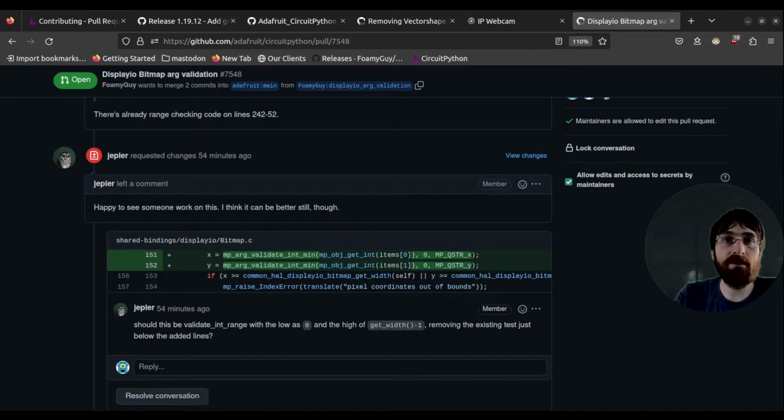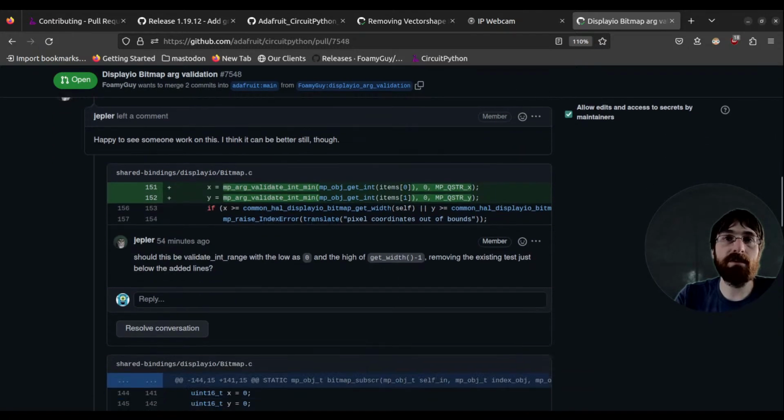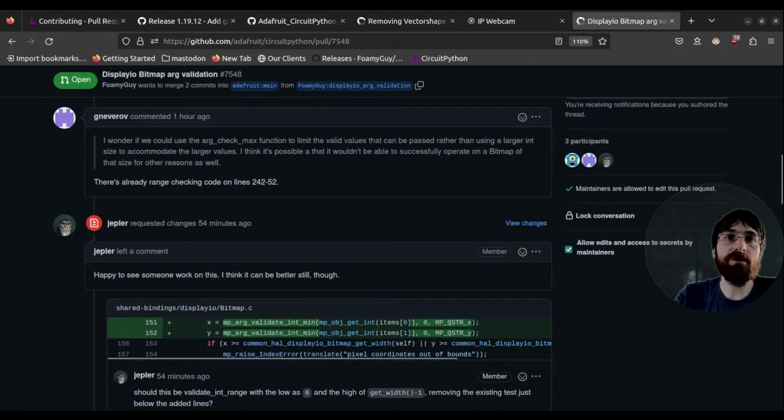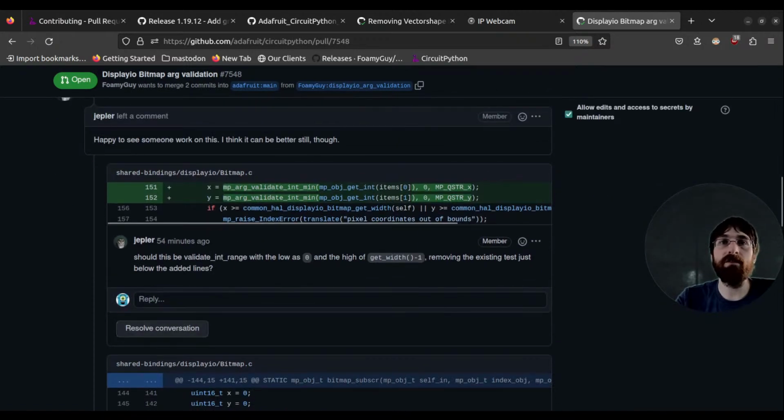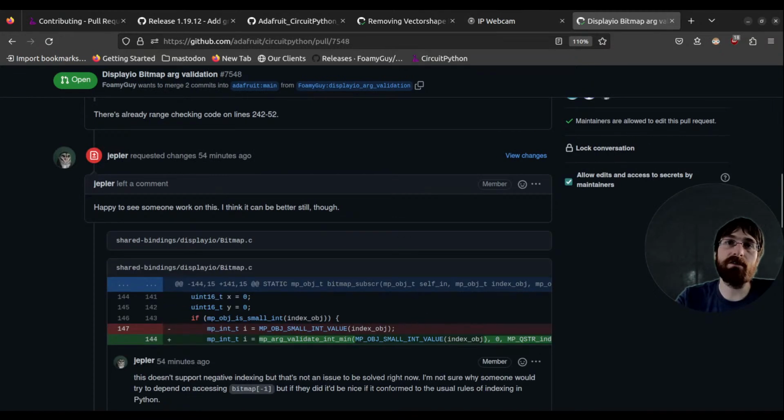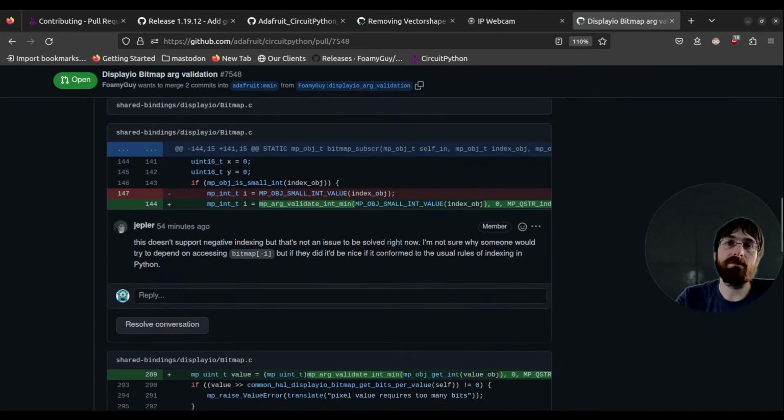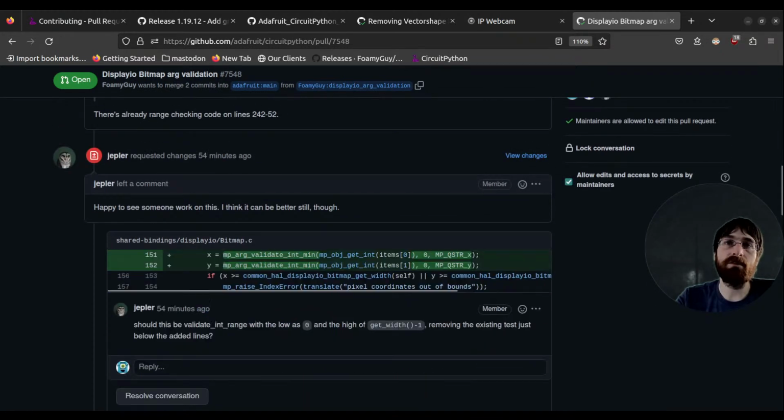Should this validate int range with the low as 0 and the height as get width -1? Yeah, well, let's see, removing the existing test just below. I wish in the GitHub interface there would be like, wait, what?